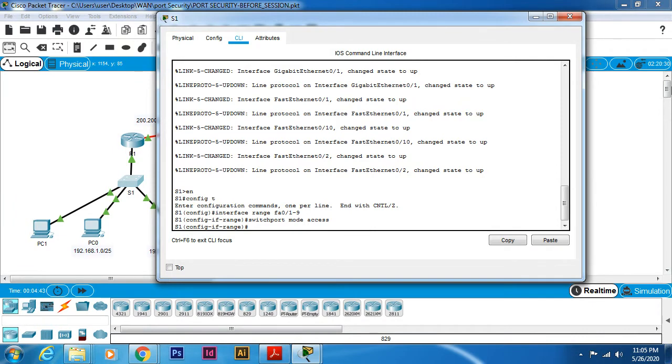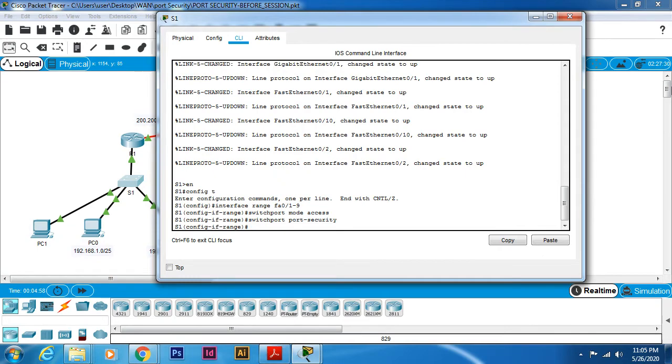Now the next thing that we need to do is enable port security on the defined interface. So the command is switchport port-security, and then enter. So now port security has been enabled on ports FA0/1 until 9.